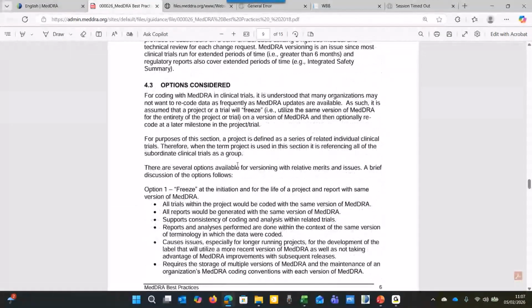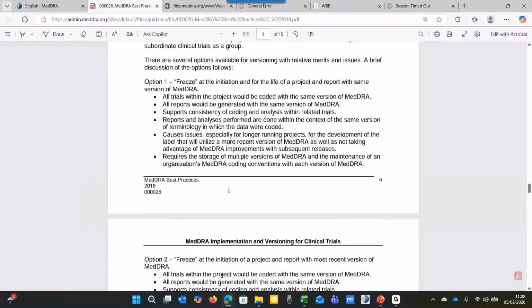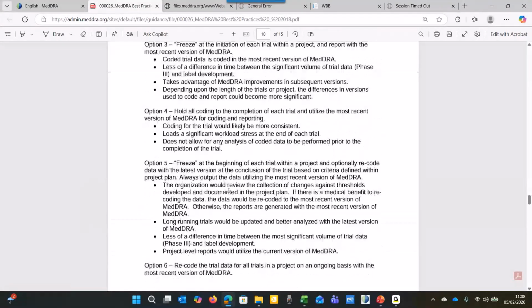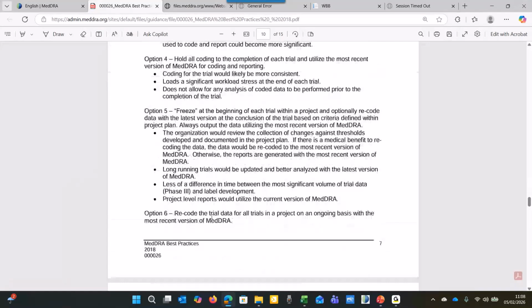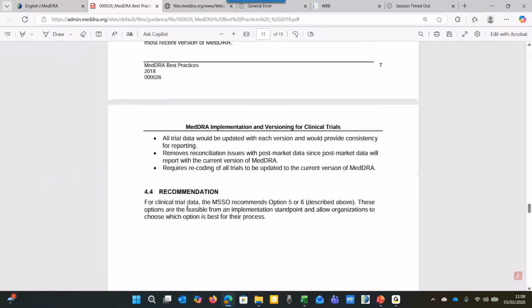There are different options, and it talks you through all of them, freezing at the start of the project or at the start of the study, updating every 6 months. And it does tell you that option 5, which is freezing at the beginning and updating at the end, or option 6, updating every 6 months, these are the recommendations. The MSSO recommends option 5 or 6. Ideally, every 6 months is the best approach, but if you can't do that, then update at the end of the study.